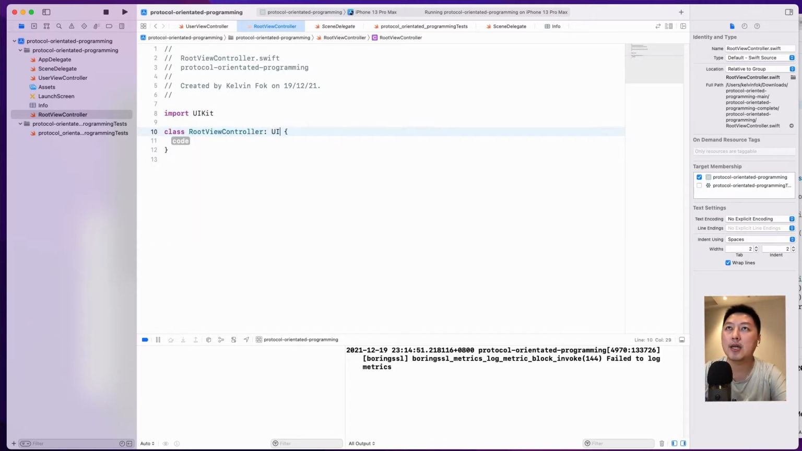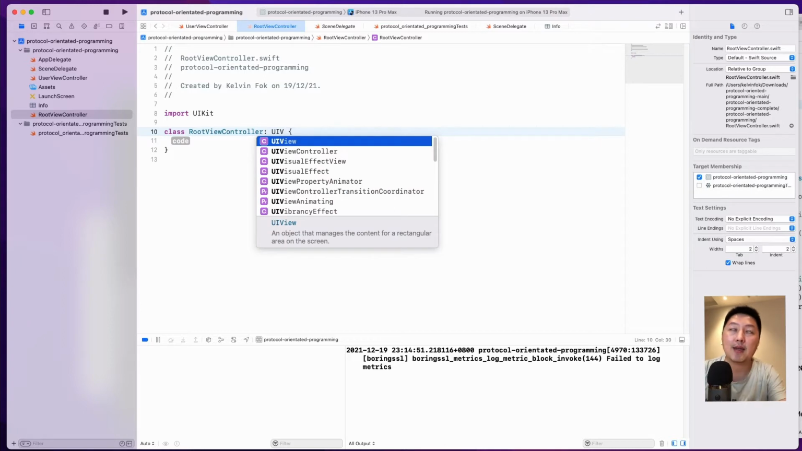As mentioned, its responsibility is to check if the user is logged in or not. If yes, show the main app, which happens to be the user view controller, which we did in the previous video. So if you have not watched that, please check it out. I'll probably leave the link somewhere at the top or at the bottom in the description.